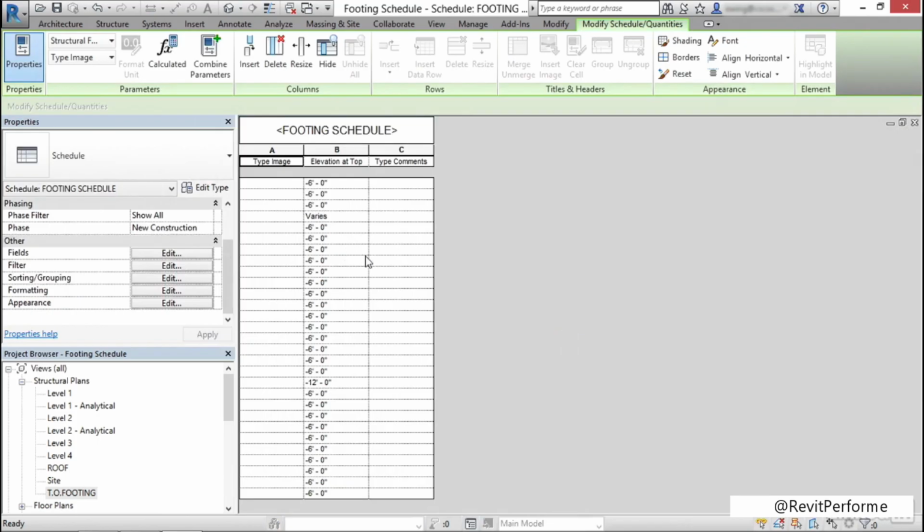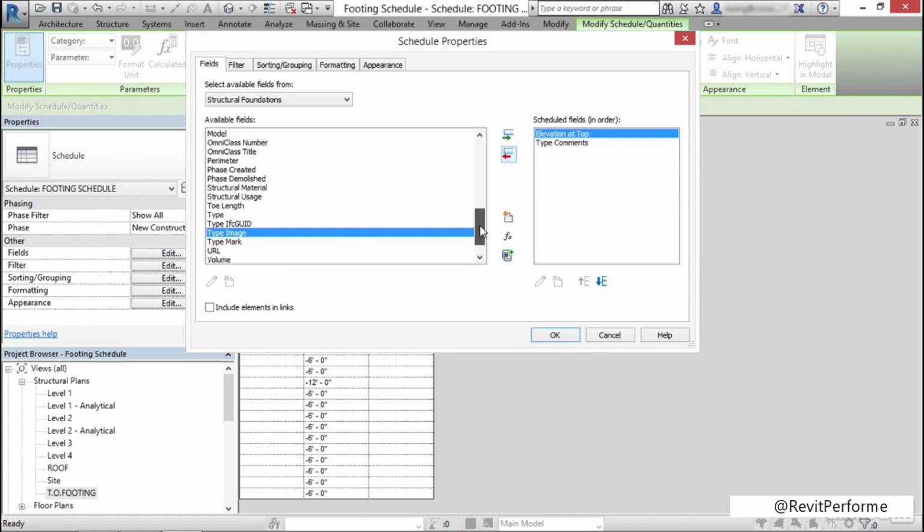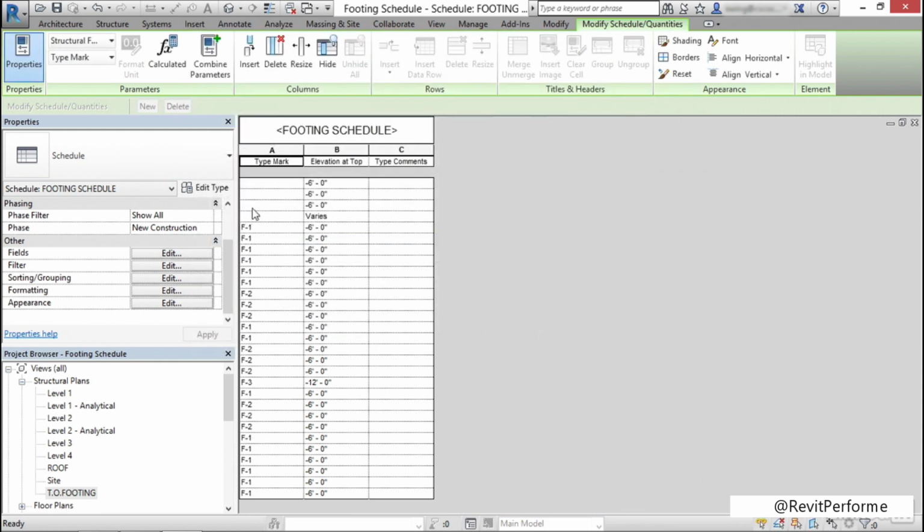Got a bunch of stuff that it's hard to tell what we're looking at. And I put the wrong type in there, so I want to go back to fields. We can remove any fields we don't want. So I'm going to get rid of type image. I'm going to go down to type mark. Add that. I'm going to move that up and click OK. Now we see F1s. We've got weird stuff, varies.